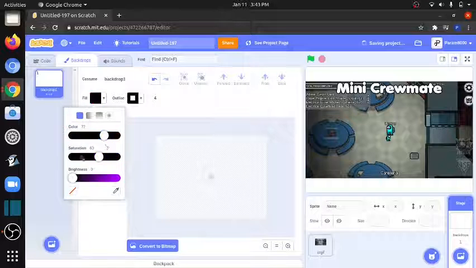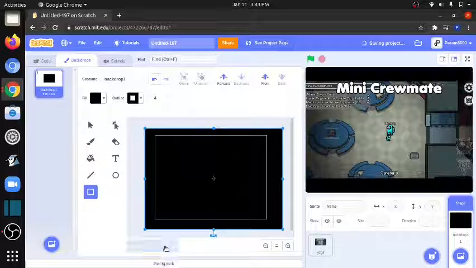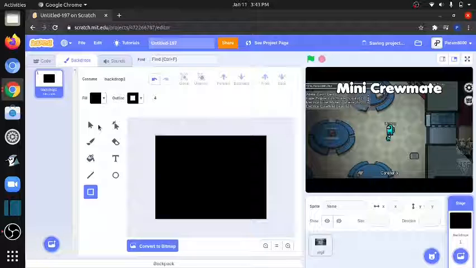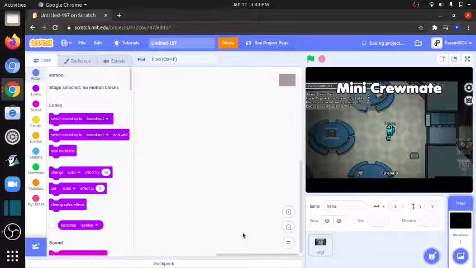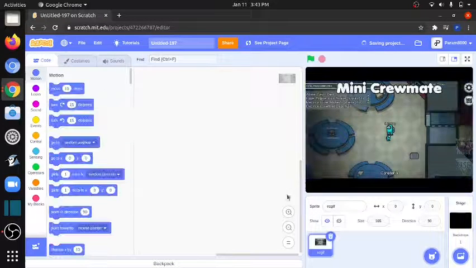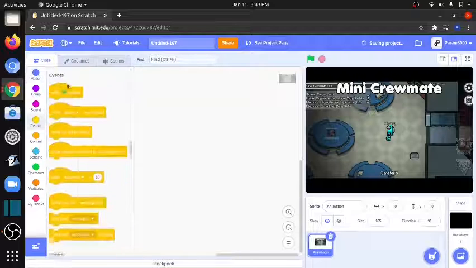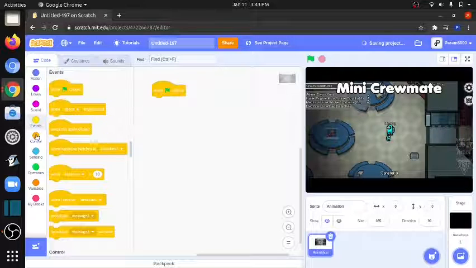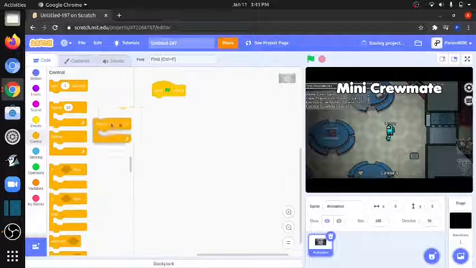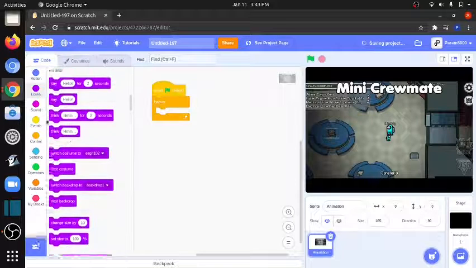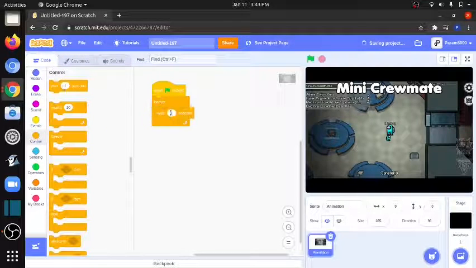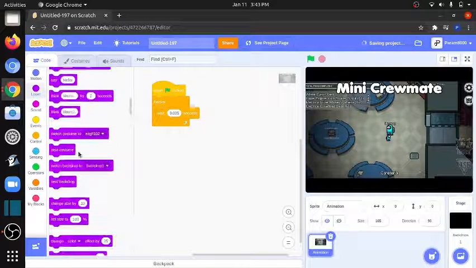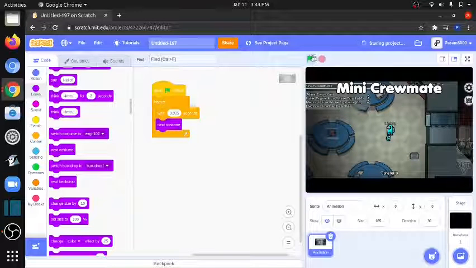so that it looks like a cinema theme. This is not a cinema, it's just an animation. So let's just call our sprite animation. And let's just say when the green flag is clicked forever, you wait 0.035 and next costume.